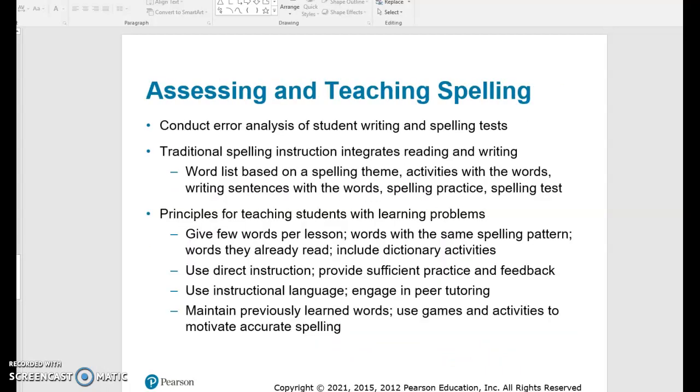All right, so that was kind of the written expression process. Oh, excuse me, not handwriting, writing. And now, because handwriting comes up, so now teaching spelling. So you might want to conduct an error analysis of student writing and spelling tests to see if they're making the same errors. Or is there a pattern, are they always missing the I before E or something like that? Are they not dropping the Y when they're making certain words plural, whatever. See if you can find patterns, stuff like that.